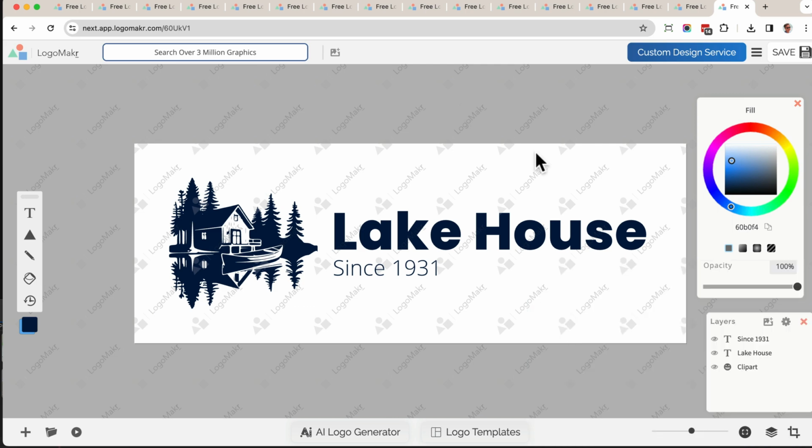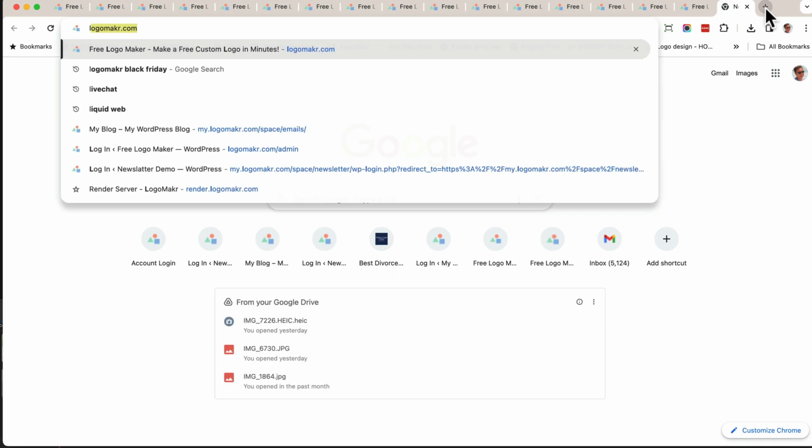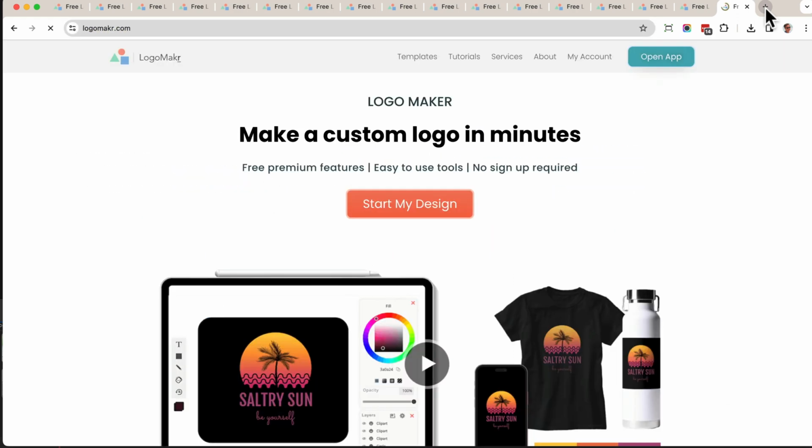I'm going to create a logo for my friend. He owns a lake house and he wants to rent it out. The first thing you want to do is go to Logo Maker without the E, L-O-G-O-M-A-K-R. That's Logo Maker without the E. I'll put it in the link below and go ahead and click on Start My Design.